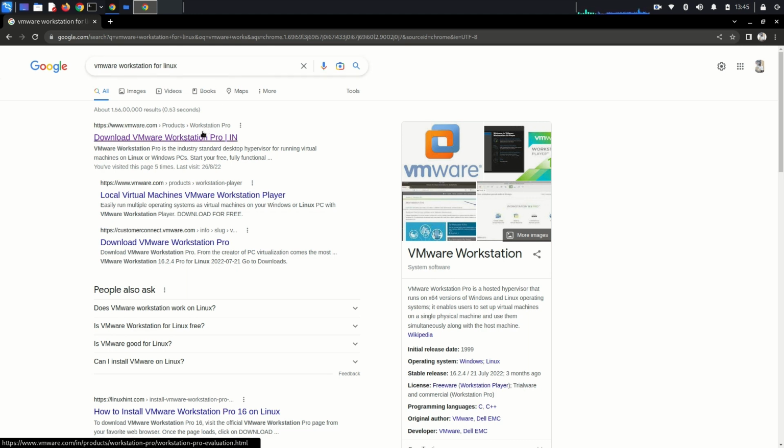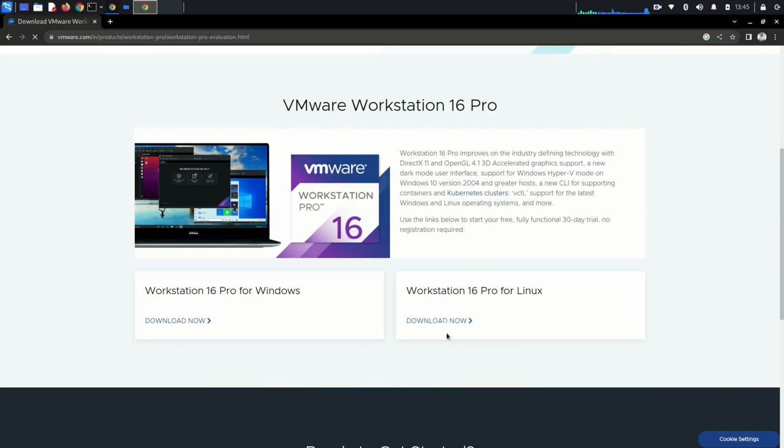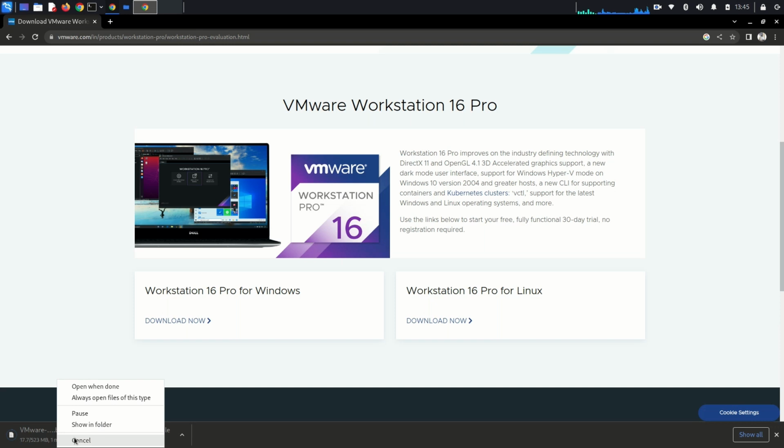In Windows it's a simpler step, like a setup wizard. You just click next, but in Linux you have to write some commands, and there's some file you have to install, which shows an error during installation on the Linux machine. So over here we just click on Workstation 16 Pro for Linux. Just download now. After clicking it will start downloading.